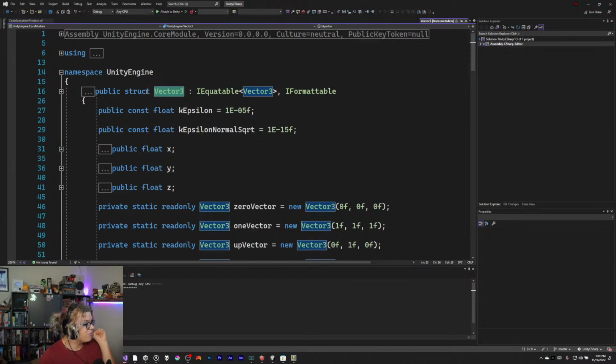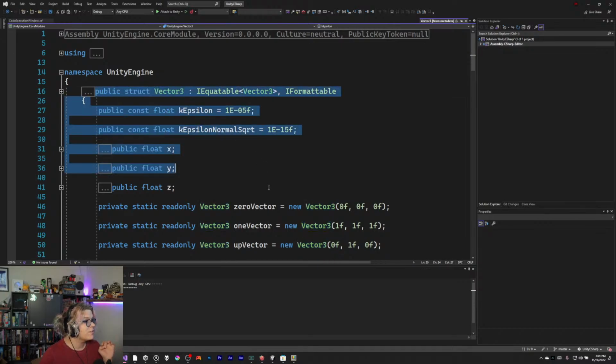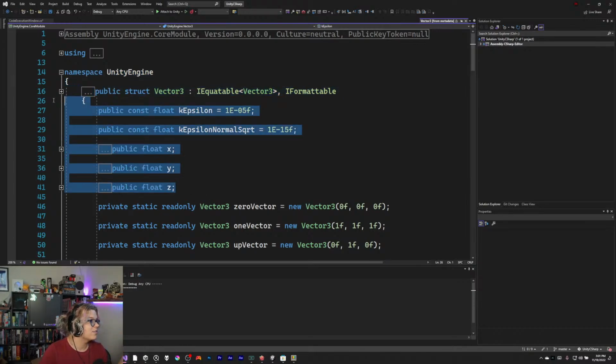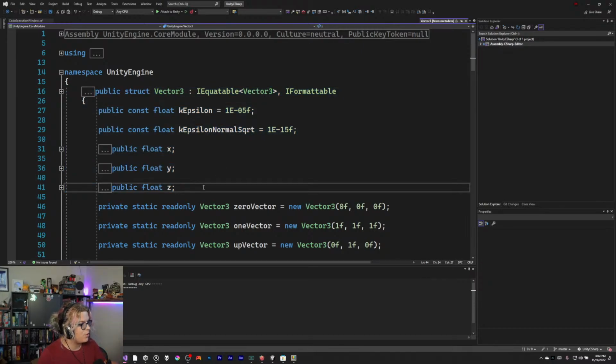Structs are value types, which means that when you reference a struct like this, it's stored as the value of whatever is stored in that. What that means is that if I return this from a function, if somebody says, get me the current position of an object, and then that position changes, the struct that was returned will not get updated. It will stay at what it was.